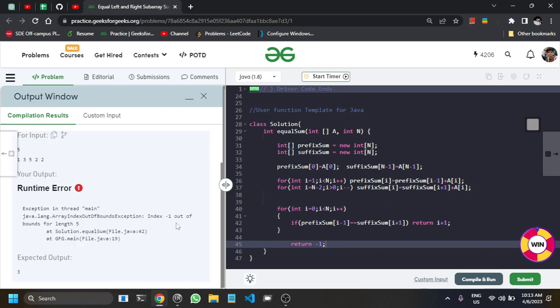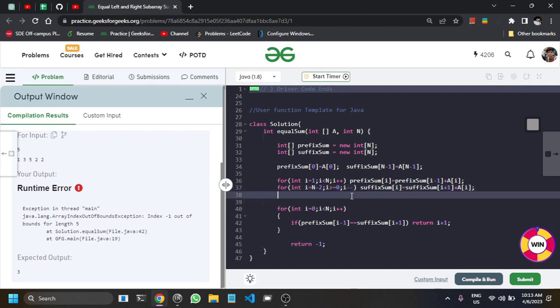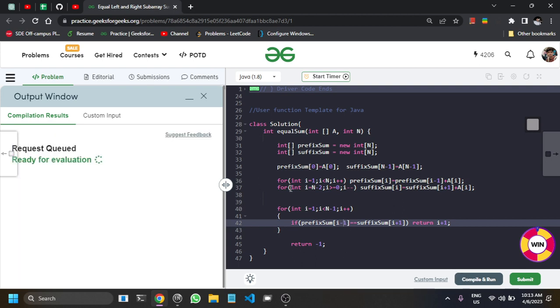Let's see. Okay, so it's showing an array index out of bound error for which particular case? Okay, so I have to start from 1 here and I'll end, because if I'm at 0 then it will show array index out of bound, and similar case for this and suffix sum. Okay, now let's see. Okay, it's working for the example test case.